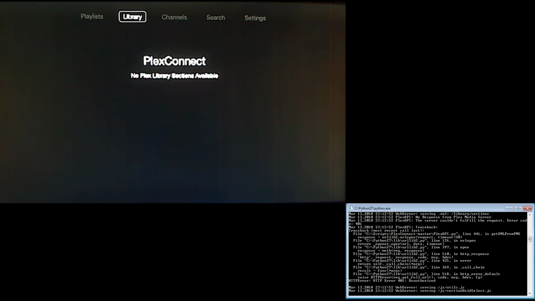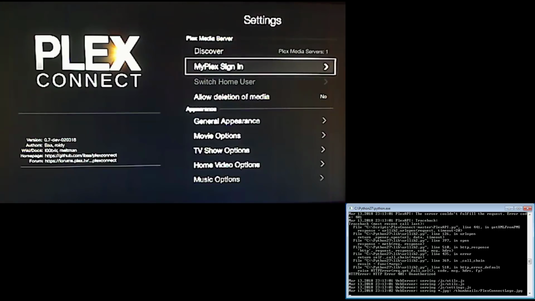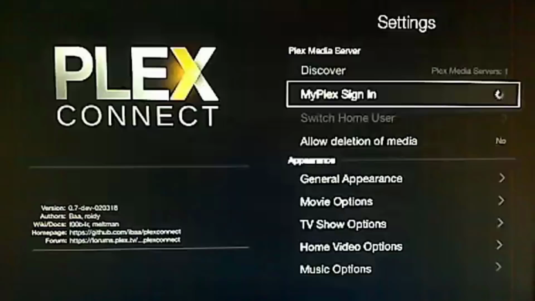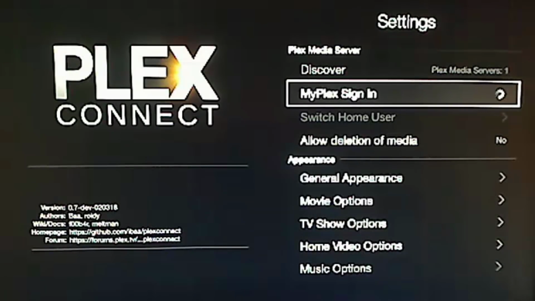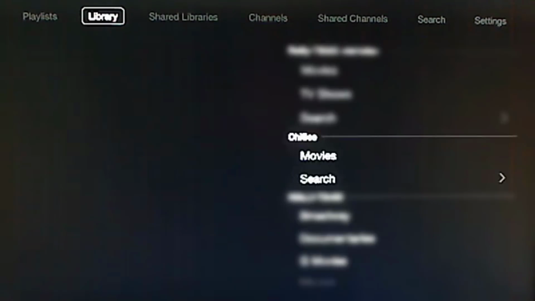So now I'm not seeing any libraries in my PlexConnect area, so I'm going to scroll across to settings and I'm going to sign in to my Plex account. Two hours later. Now that I'm signed in, just give it a few seconds to load. Any minute now. Apologies for the camera zooming in and out all the time, it's just having a hard time focusing. And still signing in.